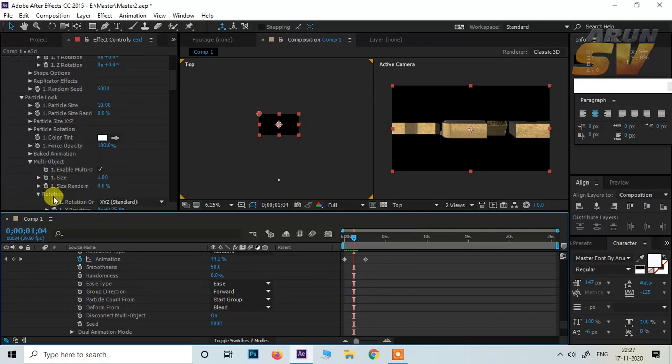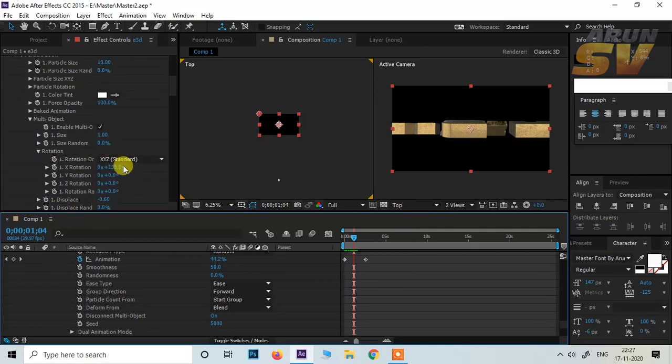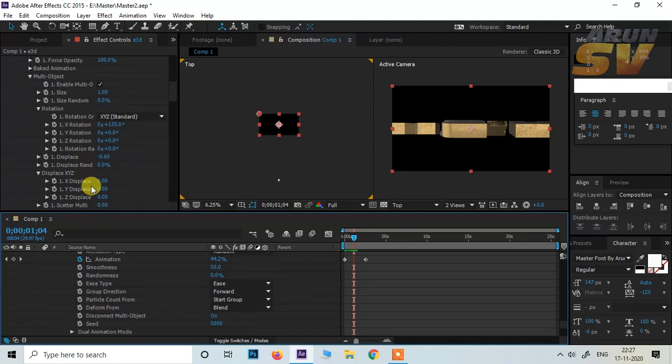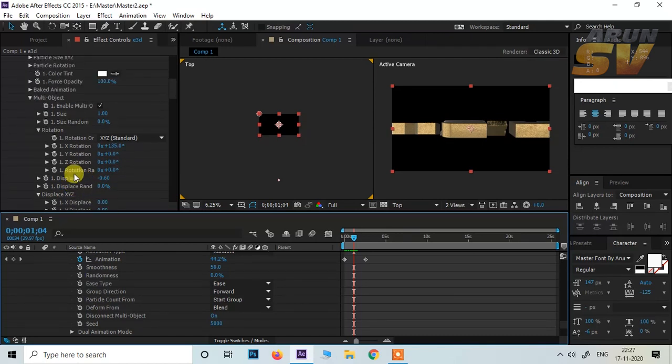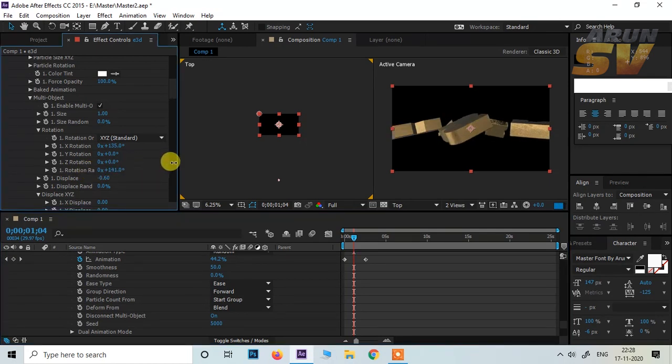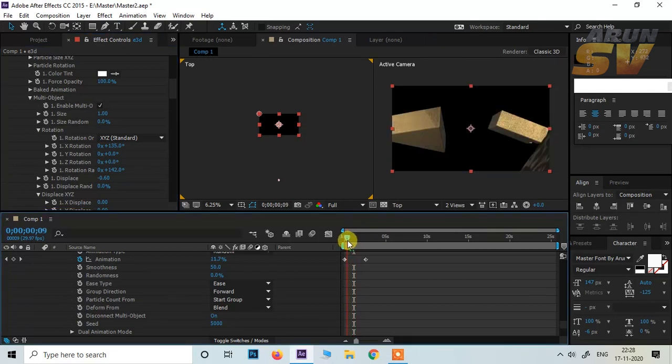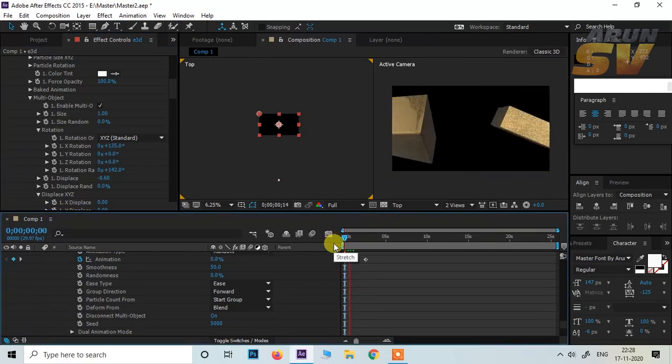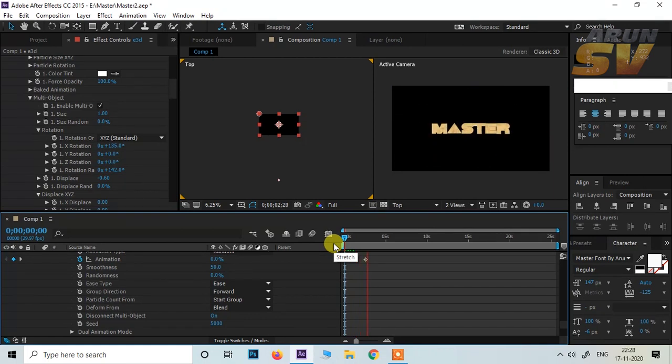Add a little bit of random rotation in the multi-object rotation random tab. Okay, that's it.